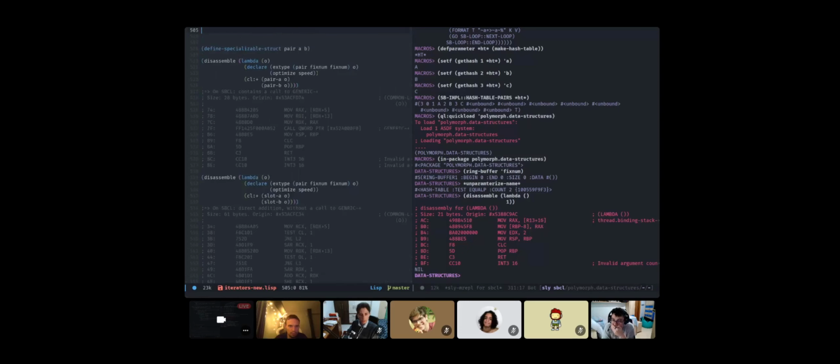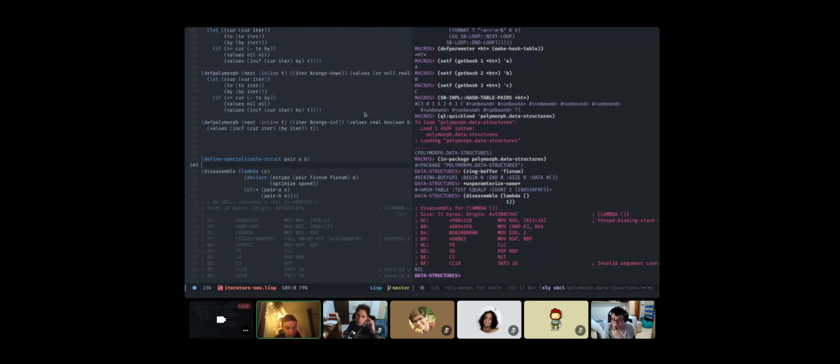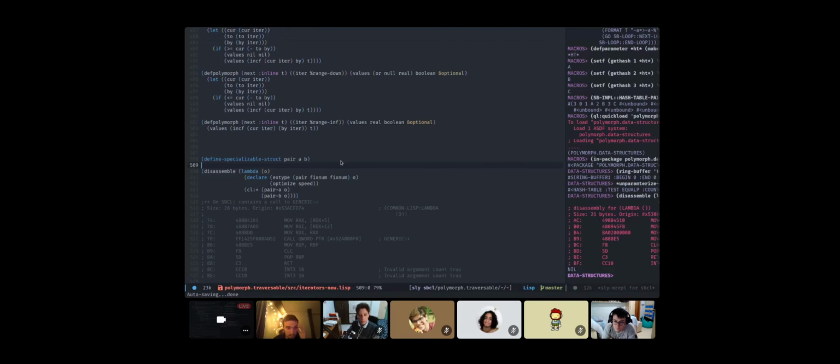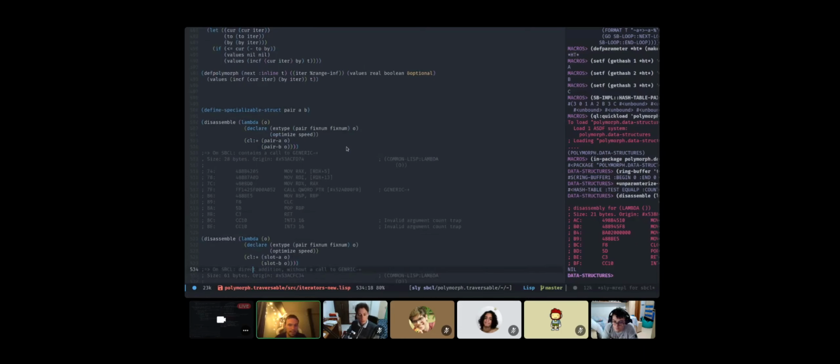So it looks like this. You can just define specializable pair, for example, specializable struct pair, AB. And then, as you can see here, we say, okay, let's disassemble this lambda that just adds the standard accessor that is defined by Common Lisp itself on this object O. And we want to add this to A and B things. And as you can see, the disassemble will call the generic plus.